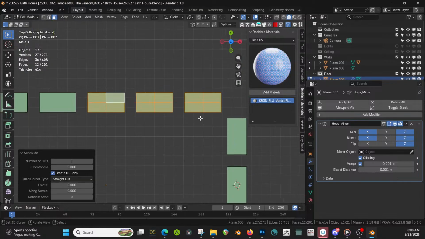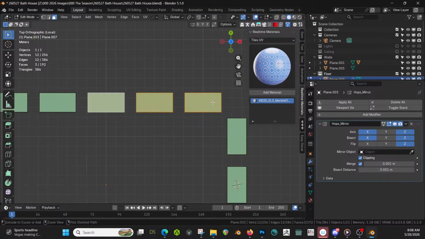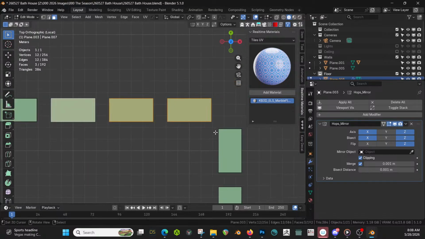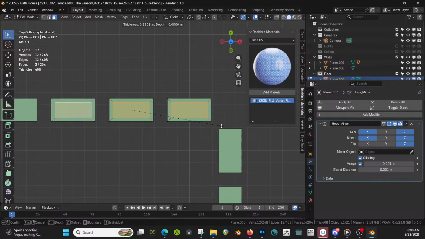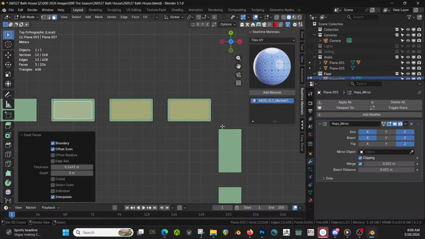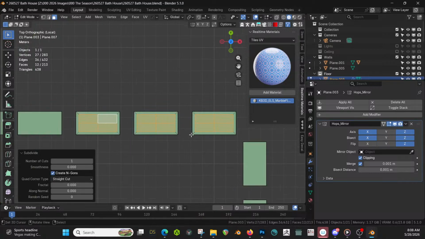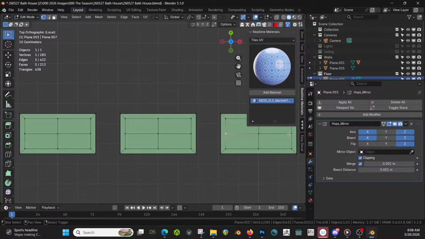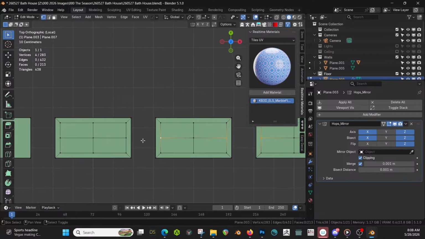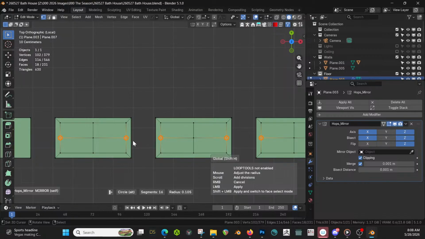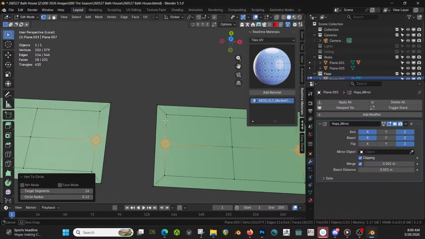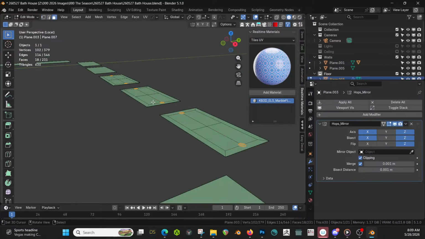W subdivide. Not even necessarily. I'm going to inset. That'll work. Like that. That'll give me that line that I need. Now, W subdivide. That will give me that point that I need. There we go. Q circle. And then 3 and E.